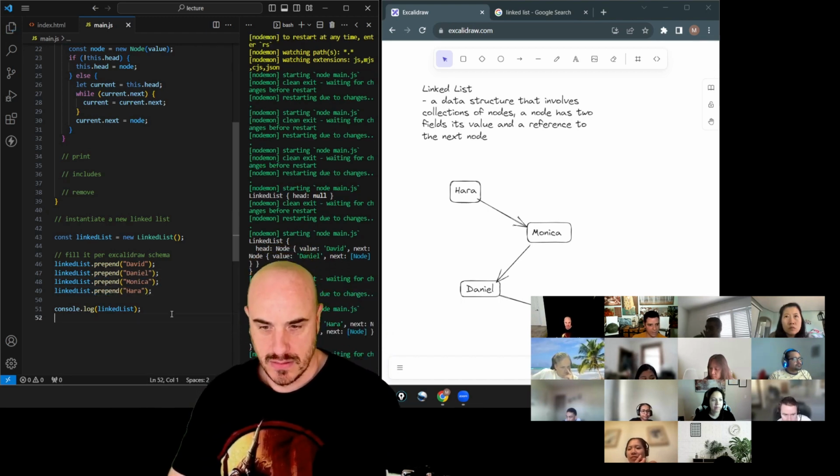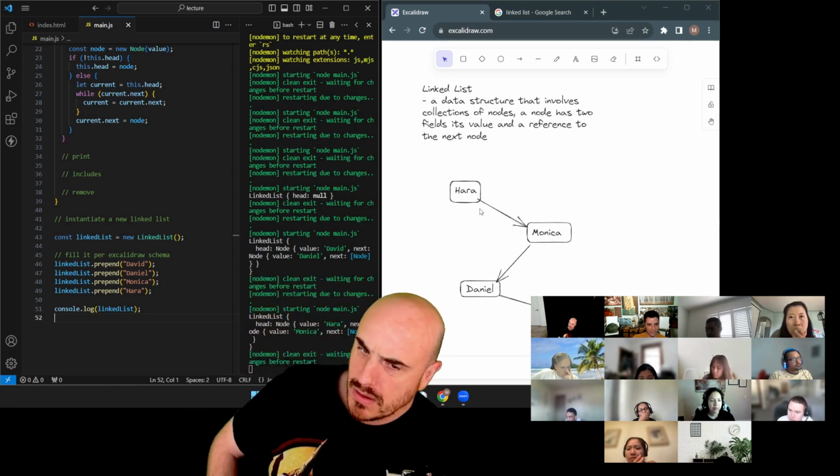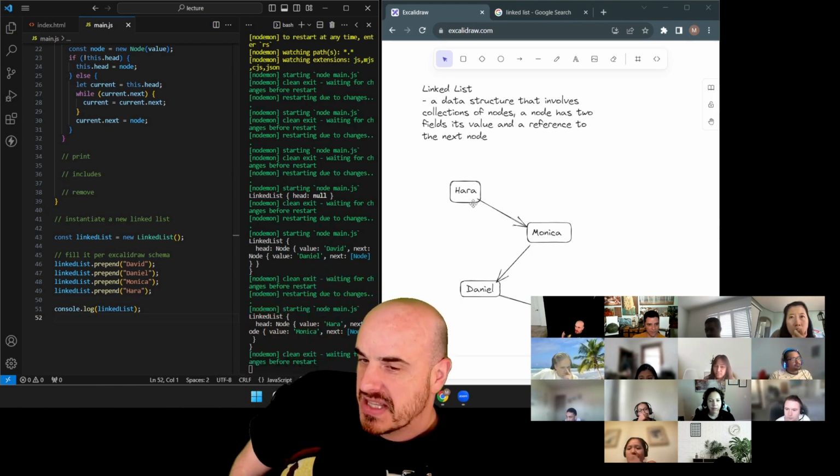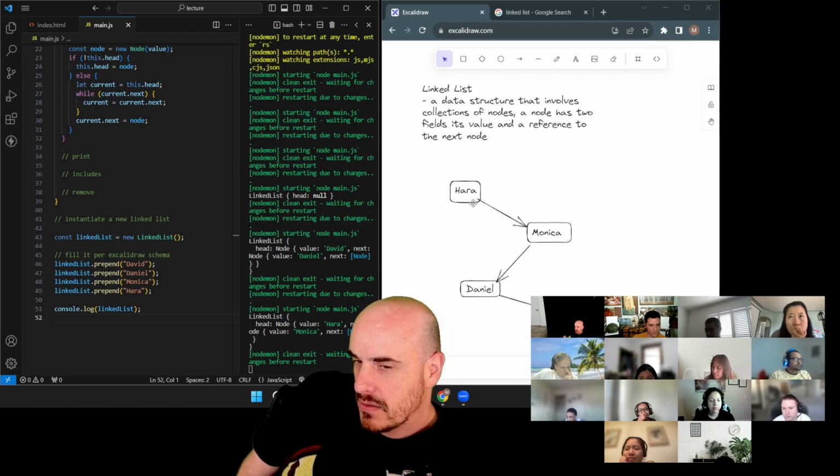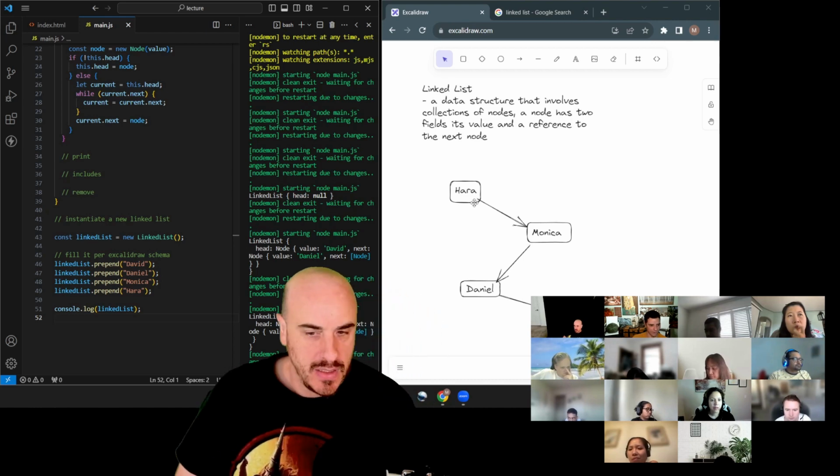So I guess I'm confused in the diagram. When you have the arrows, I thought the arrows point to the head, so Hara would be the base. I guess I'm just confused by the arrows. Oh, the arrow is the next property on the node. Okay. Oh, gotcha.